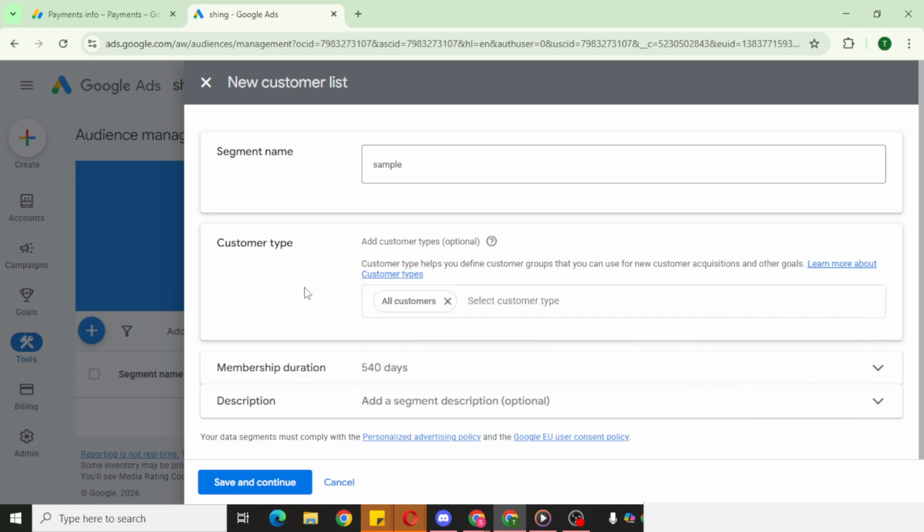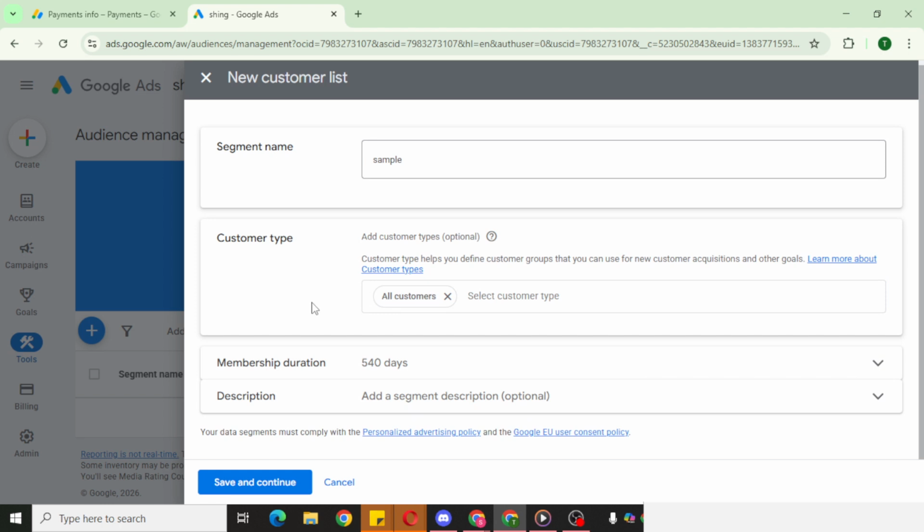Set the membership duration. This determines how long people stay in the list before they drop off. Pick a duration that aligns with your sales cycle or the relevance of your data. Shorter windows can work well for timely offers. Longer windows can be helpful for repeat buyers and retention goals.